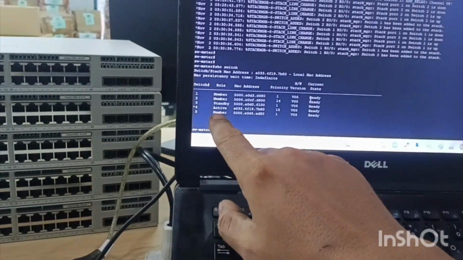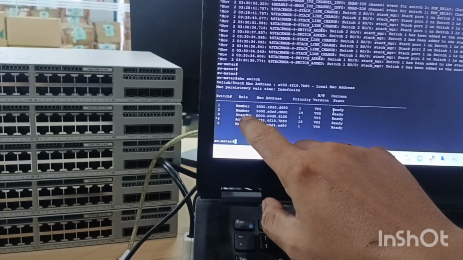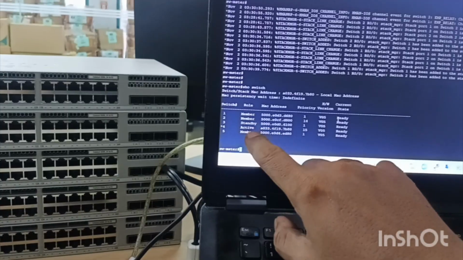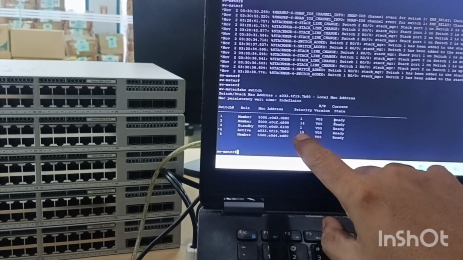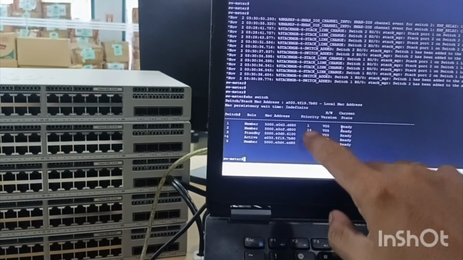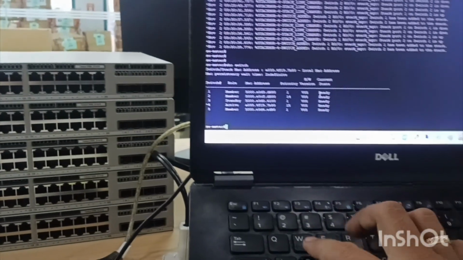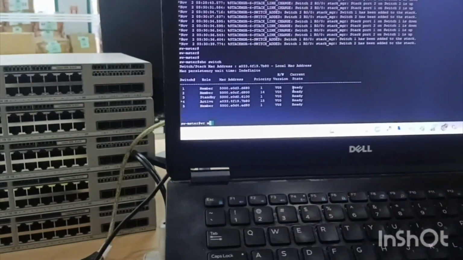Now it shows the show switch command from the command line, and it will show the 5 switches. It will also show the active and the standby. Priority 15 is the active and priority 14 is the standby, and the rest are member switches. Configuration is being configured manually. Now we will issue a write memory to save the configuration.